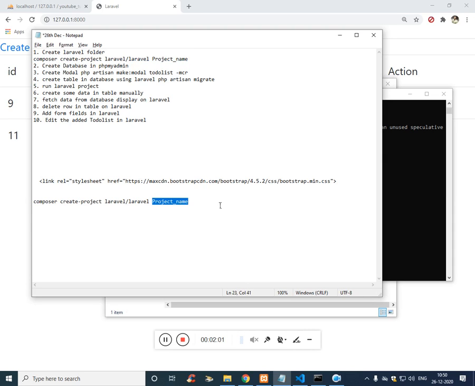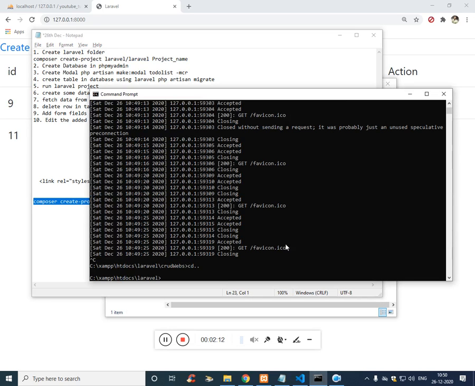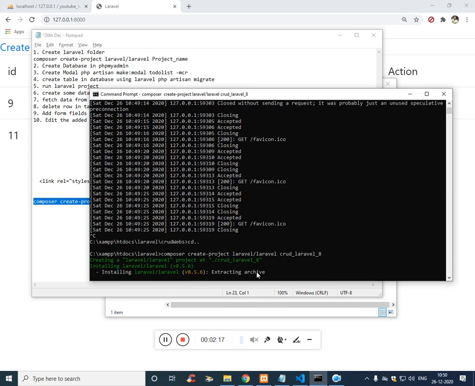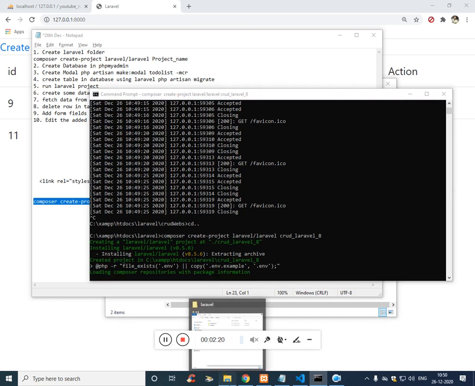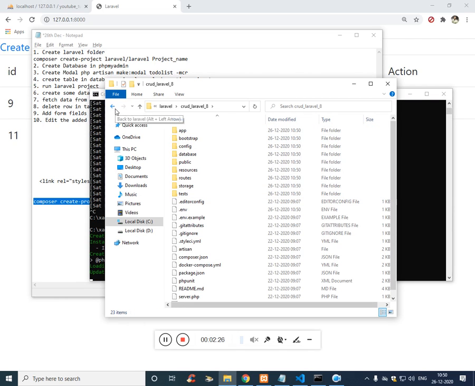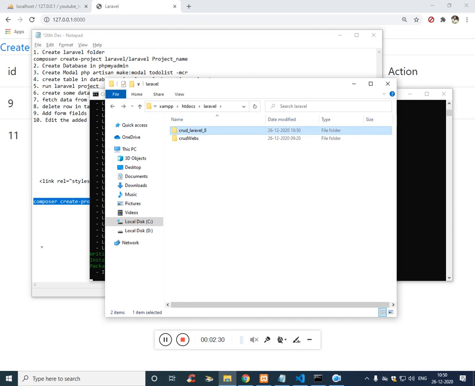Here we have to specify the project name, CRUD Laravel 8. So just follow this and paste it, click enter, and it will create a folder for you. At present you can see the folder is created, and now the data will be populated. The required files for the Laravel project will be populated in this particular folder.